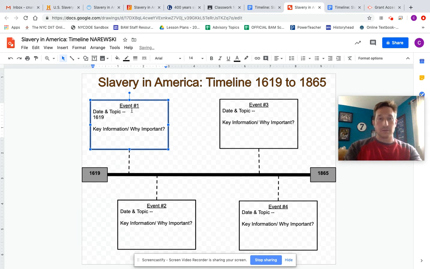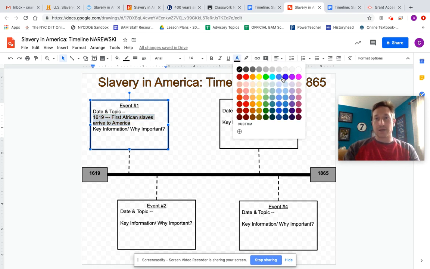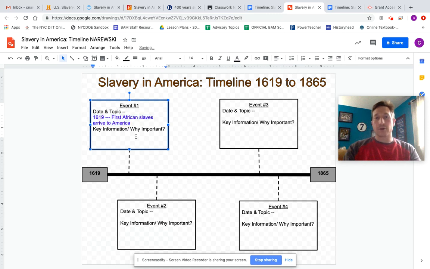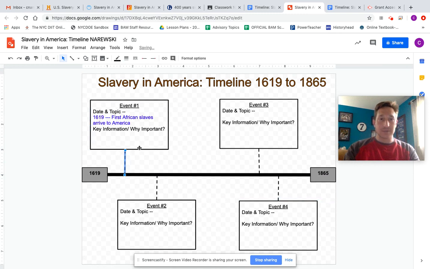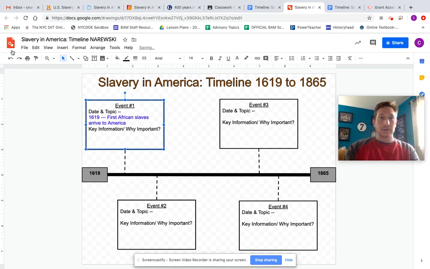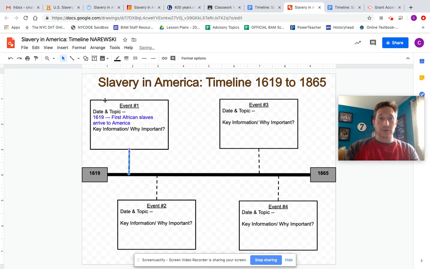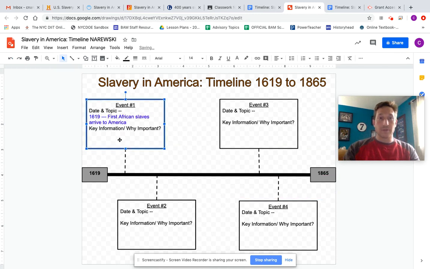So my first topic is, if I go to my timeline, event number one, I have the date 1619, first African slaves arrive to America. And if you want to change the color around things to make it stand out, you're more than welcome to. If you want to change the font, you can. The more you take creativity, the stronger your grade will go. But I have the date. It's 1619. The first African slaves arrived. That's one of the first topics on my timeline that I feel is critical and important. So it's going to go in that first event.